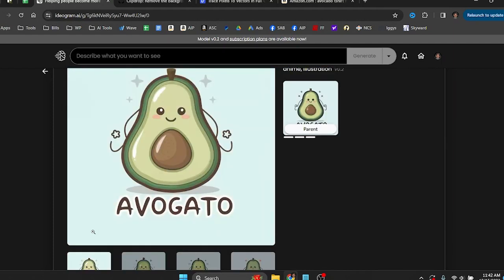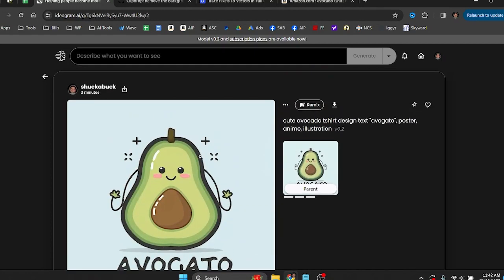So here's the second one that we generated, and this one is actually pretty good. That's the parent one, I think. Oh no, that's the parent. This avocado is good. This avocado looks pretty good.